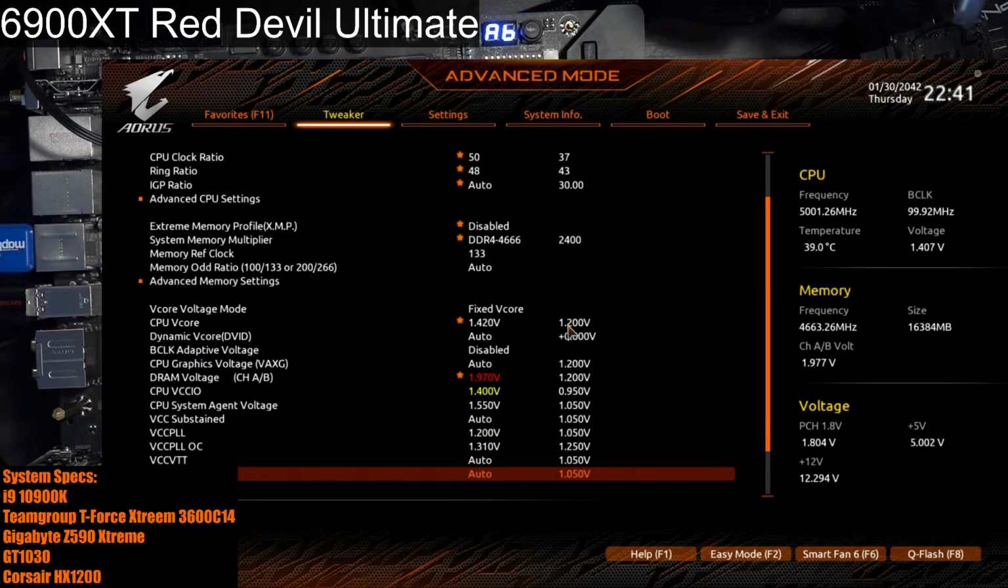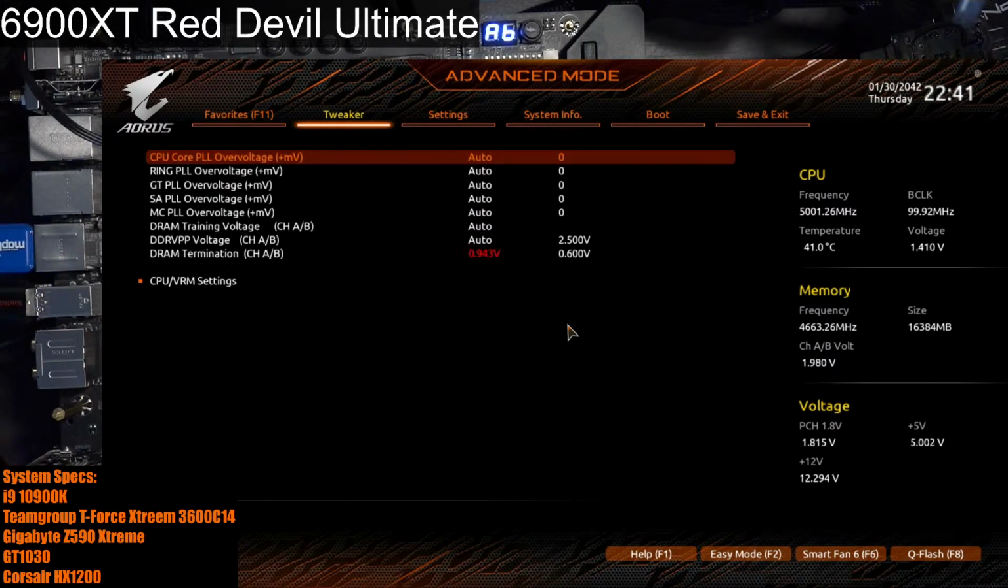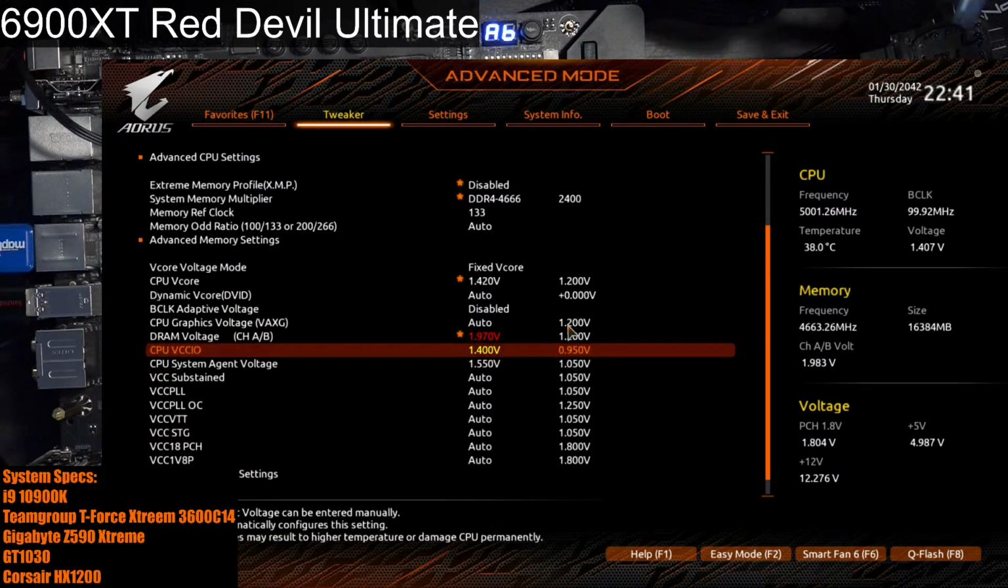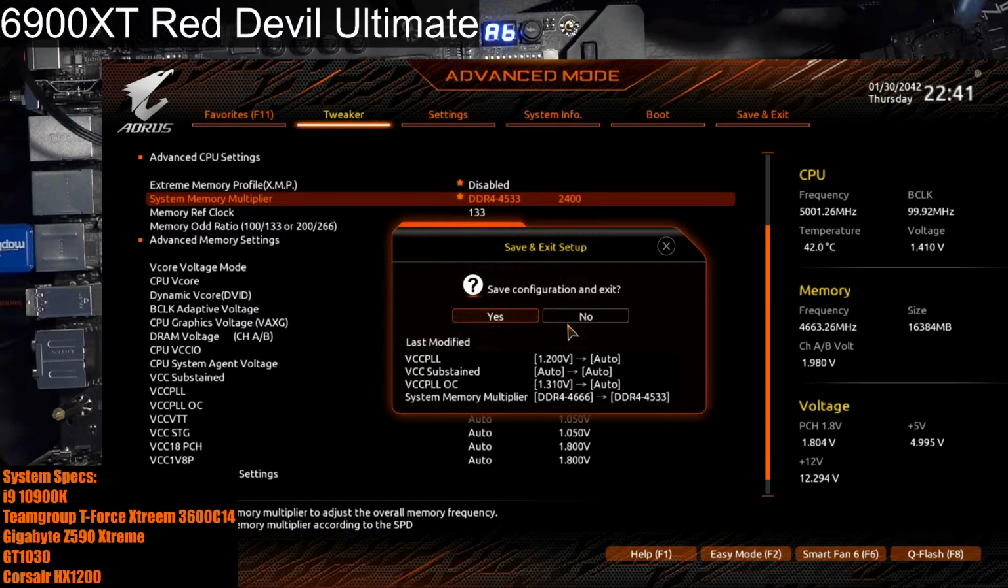Okay, so this is annoying. I've managed to make it less stable, which is good job me. Because I had 4666 kind of working, and then it just stopped working. So I guess we'll go back down to 4533.